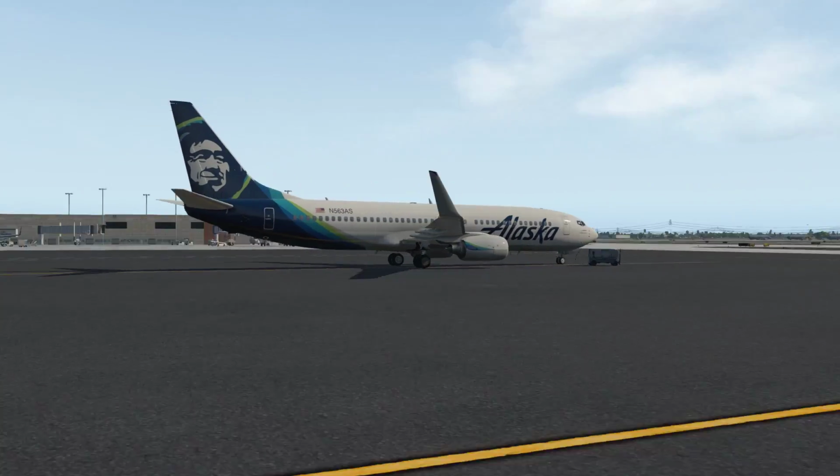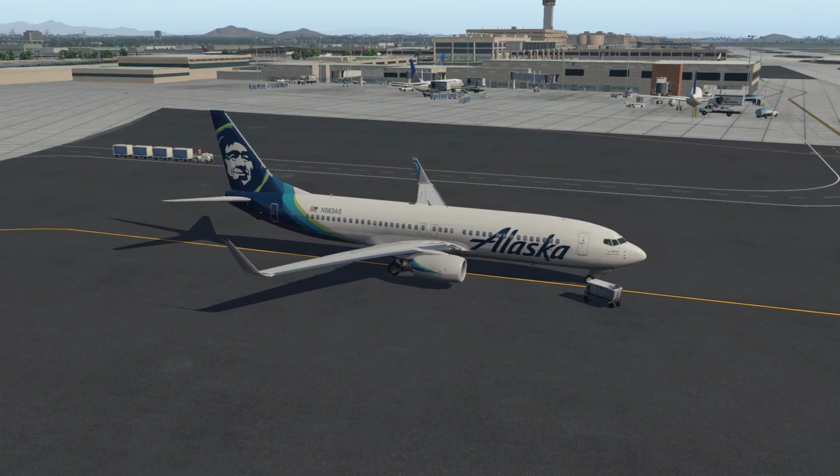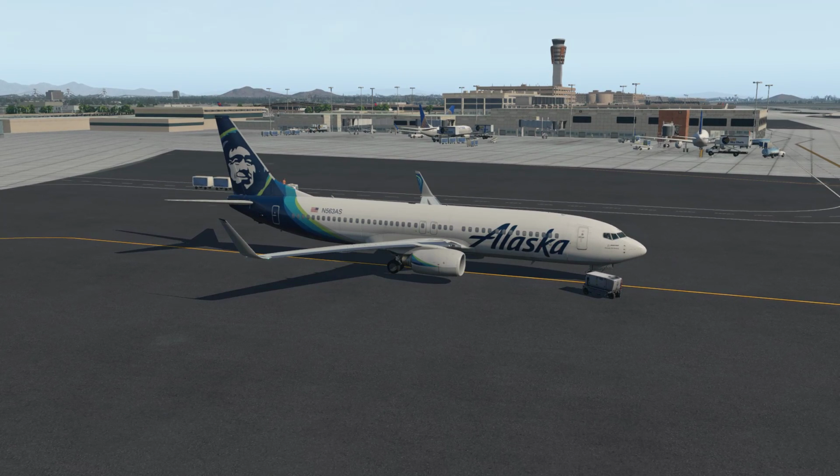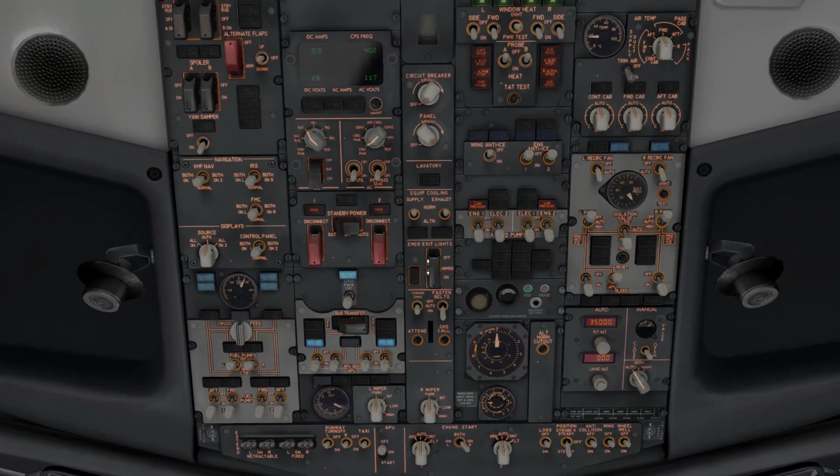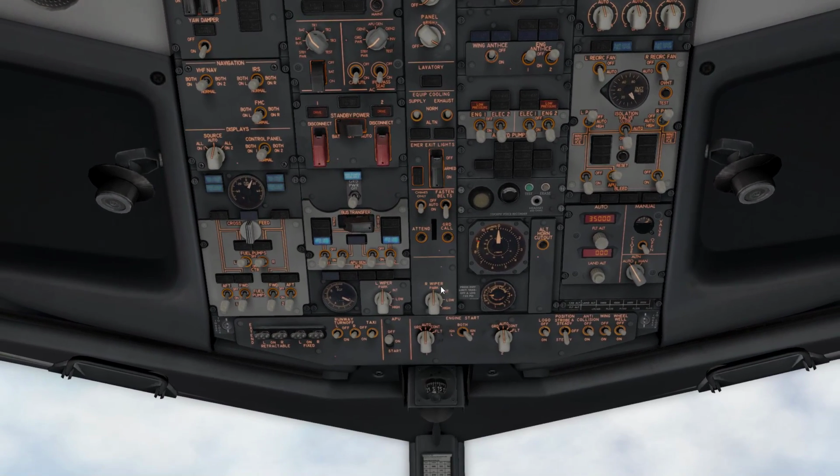As you can see, we're just parked outside here, outside of T2 at Phoenix Sky Harbor International Airport. Let's look back to our overhead panel. We need to get some power to start the engines, and we're going to do that with our APU. So in the lower section of the overhead panel, just slightly left of center, it says APU. Click it down twice. The first click takes you to on, the second click is down to start.